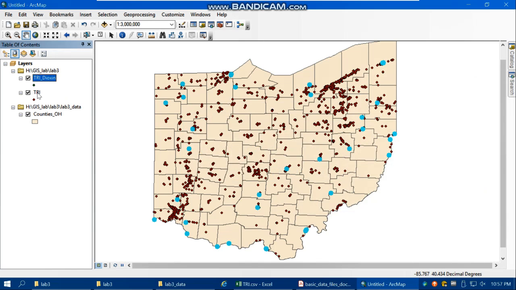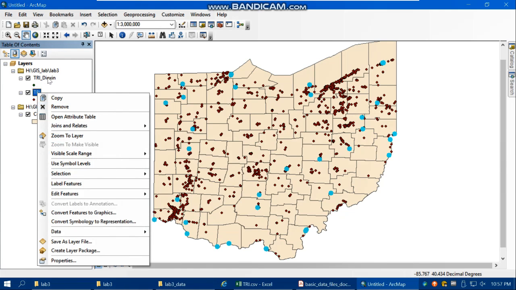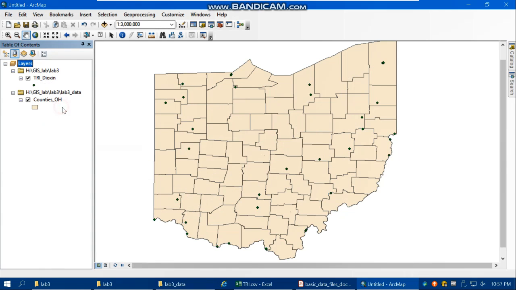So now you can remove the TRI shapefile. We're going to only focus on dioxin. So these are the locations of the toxic release inventories in Ohio that release dioxin. In the next step, we want to color code this map based on type of industry that releases the dioxin.